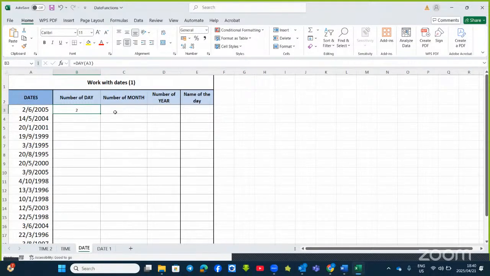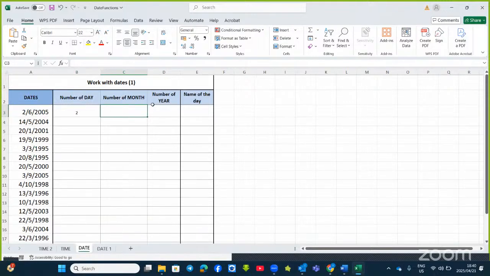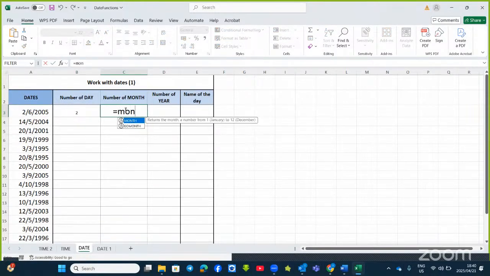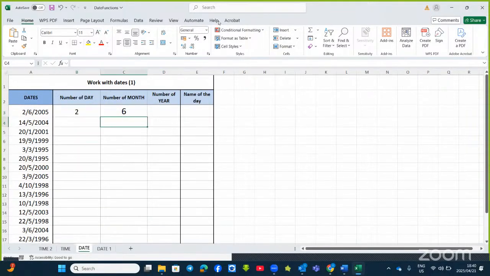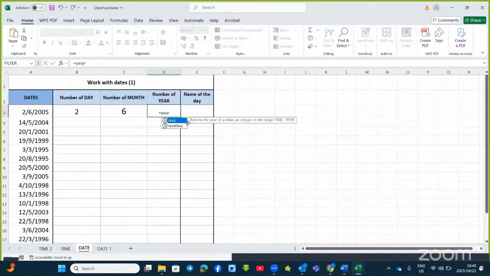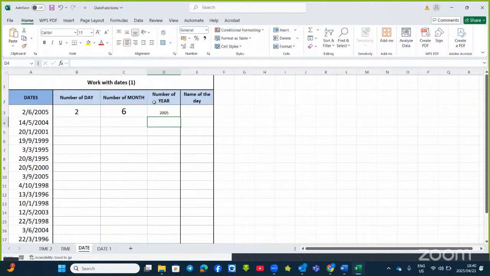Now, if I want the number of the month, I want to extract the month from here, I use the function called month. You double click on FX, and then you click on the date. It extracts the month for you. And then if I want the year to be extracted from here, equal sign year. Then you click on the date. It gives you the year from the given date.